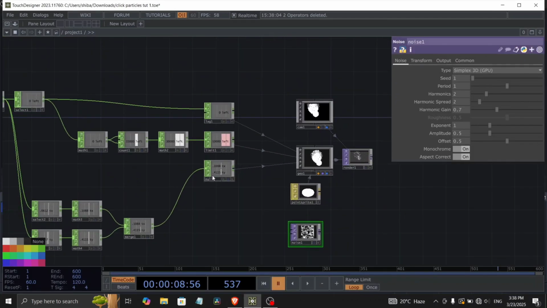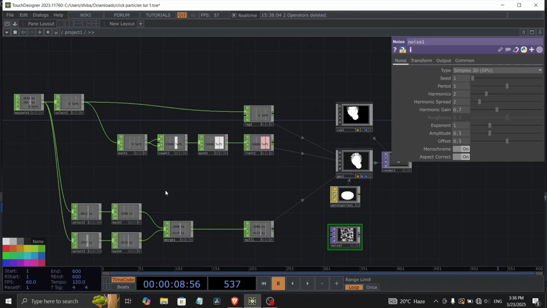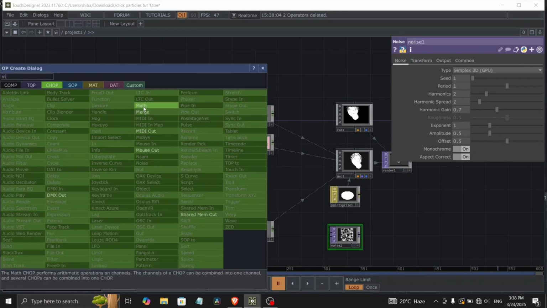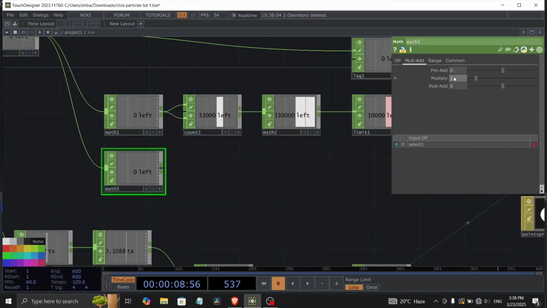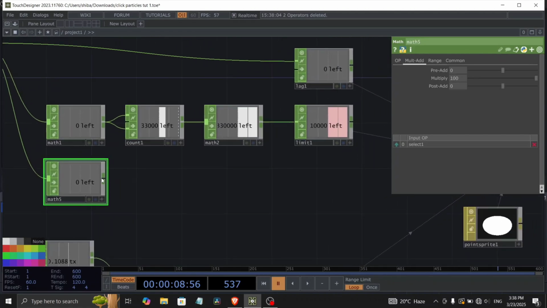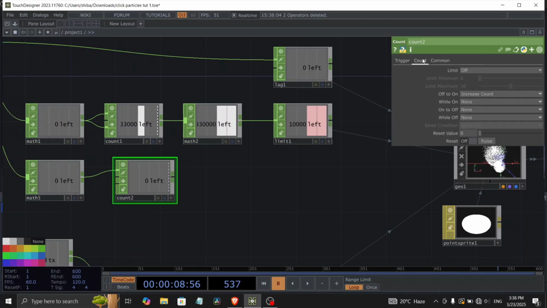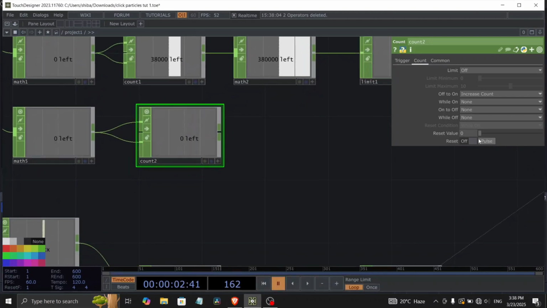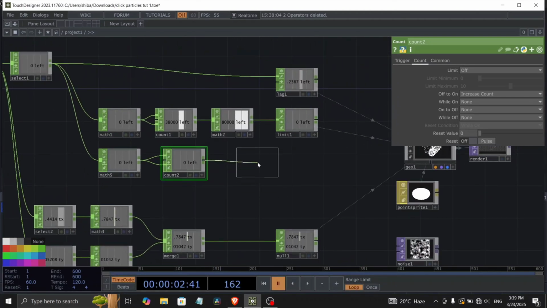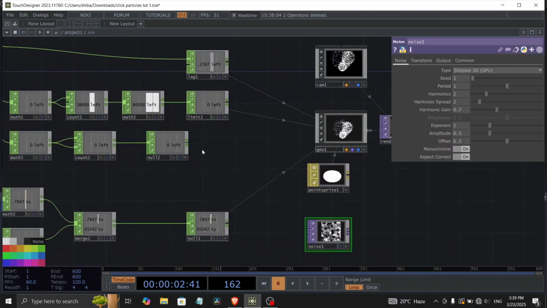To control the seed value of the noise top, we need to make some adjustments to our chop network. From the initial select chop, the one selecting the left mouse click, add a math chop. Within this math chop, set the multiply parameter to 100. Follow this with a count chop. And ensure you reset the count chop. Complete this chop chain by adding a null chop at the end. Reference this final null chop to the seed parameter of the noise top.